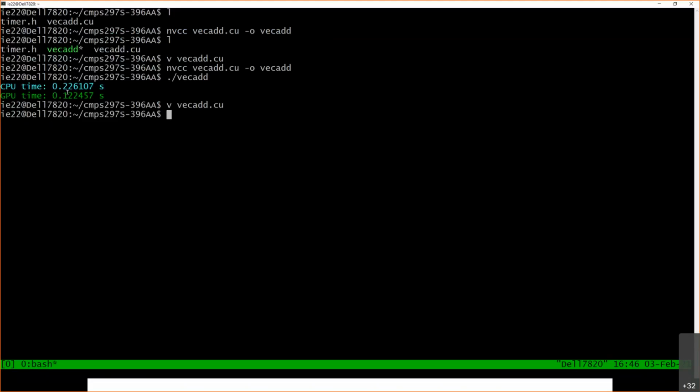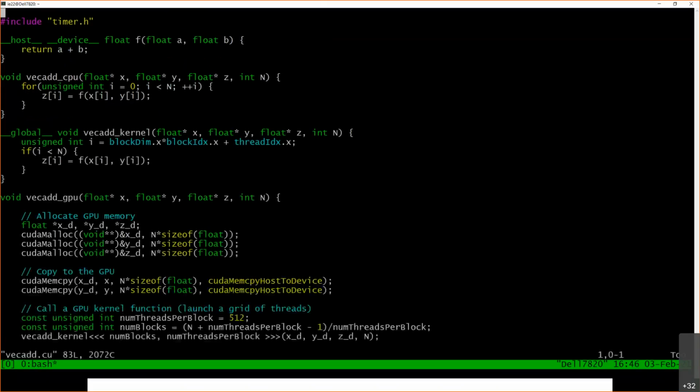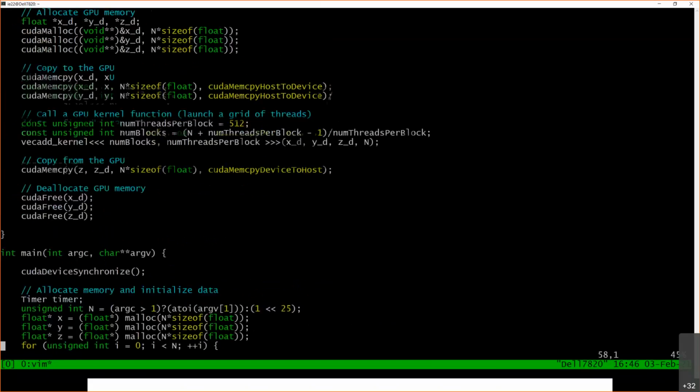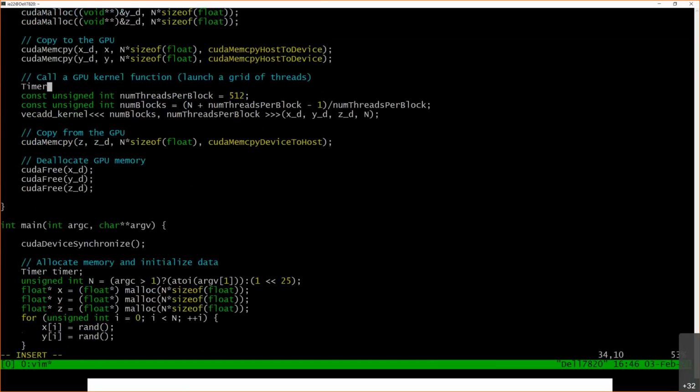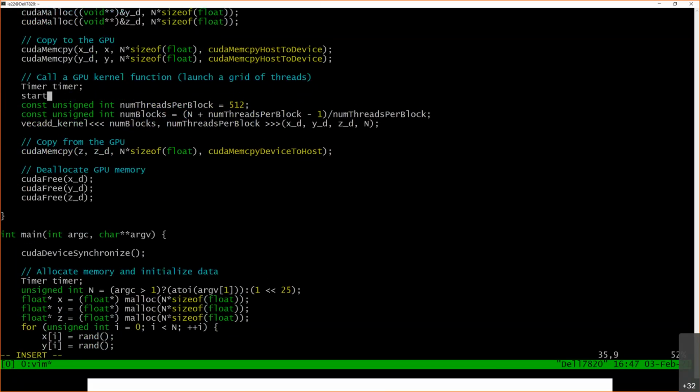Okay, so let's take a look at how much just the computation takes. If I only want to see how long this kernel takes to execute, let me just time this. I'm going to do timer, and I'm going to do start time. By the way, CUDA has built-in support for timing things on the GPU that is more reliable.